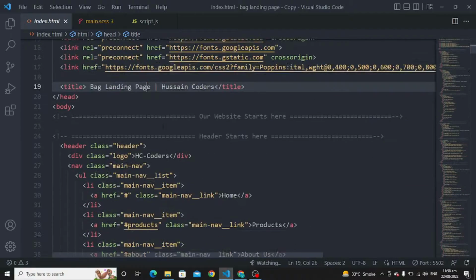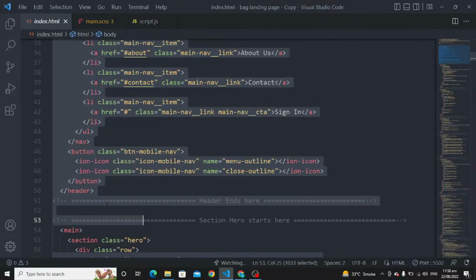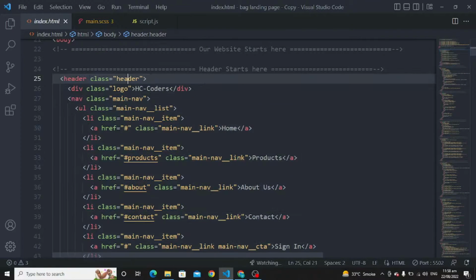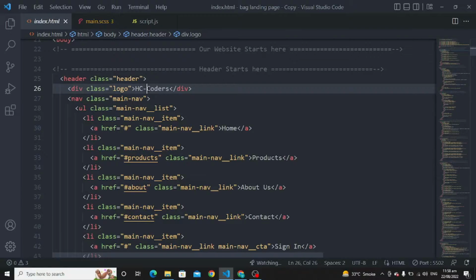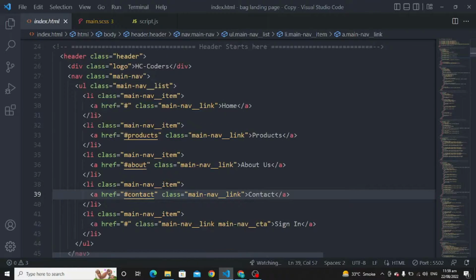Let's move to the code. The header starts from here and ends here. In the header, we have a div with the class name of logo, and we have the logo here. Navigation with the class main nav, unordered list with the class main nav list, and in the list, a list item with the class main nav item, and an anchor tag with the class of main nav link. In the anchor tags we have products, about us, contact, and a button with the class main nav link, main nav CTA, with the name of sign in.